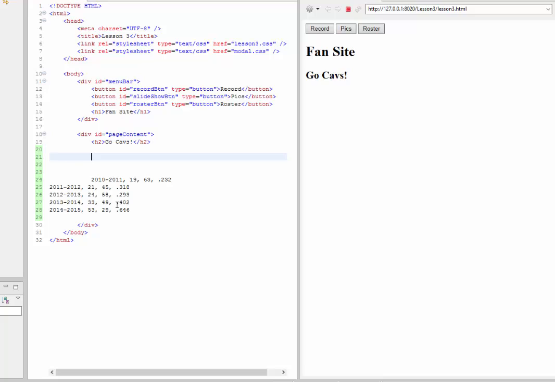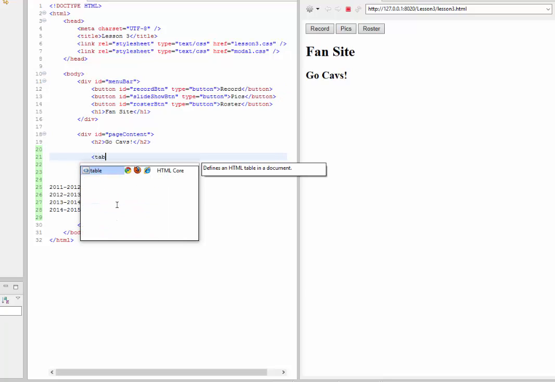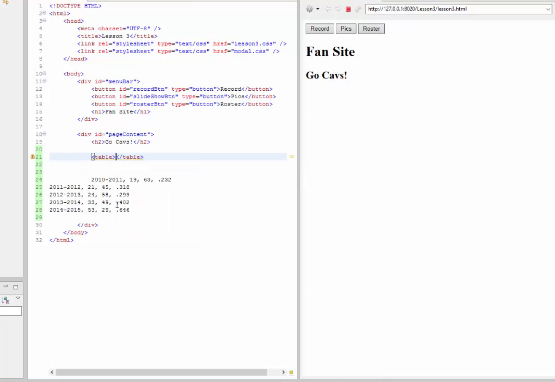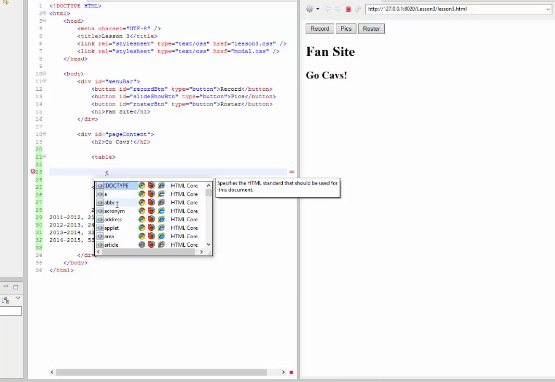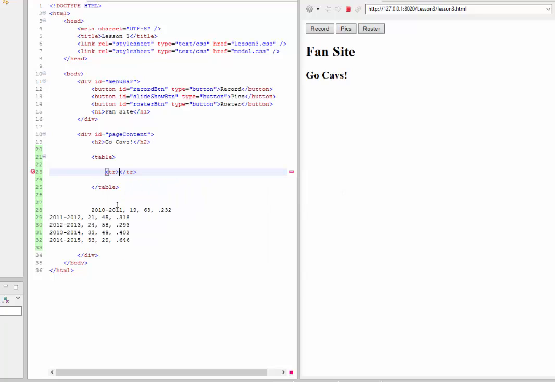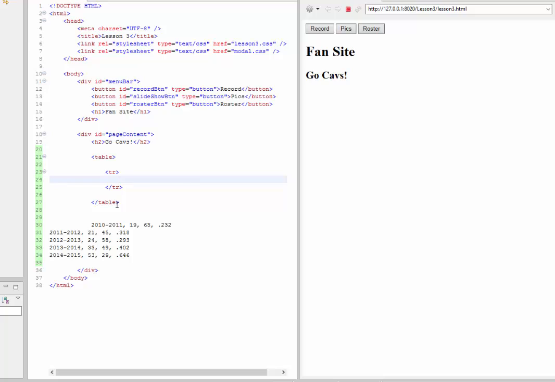And now I need an opening and closing table tag. So I'm going to type in the word table here. Aptana will make the closing tag, and I'm going to separate it by a few lines. Next up, I'm going to create the header row. So I'm going to put in TR tags because this is a table row.